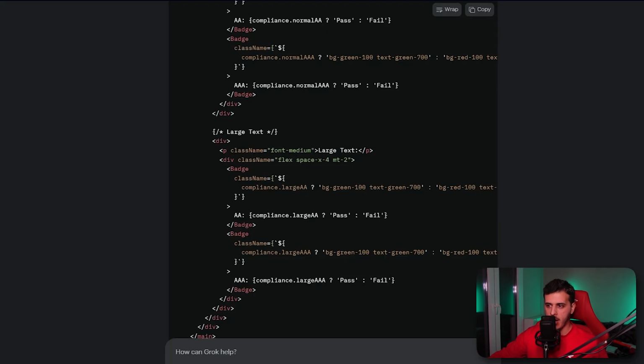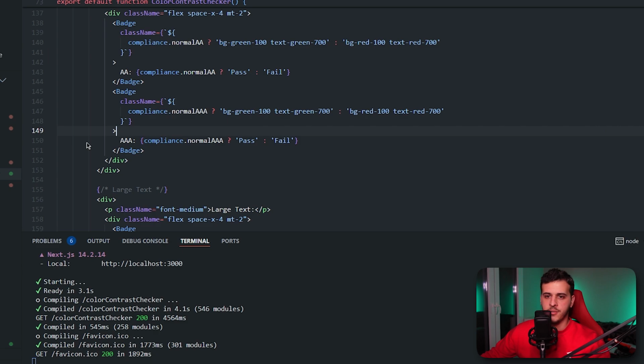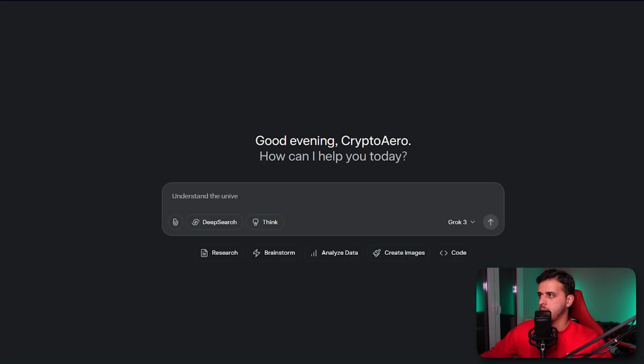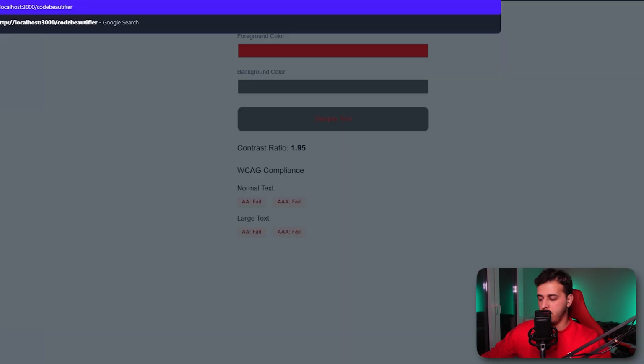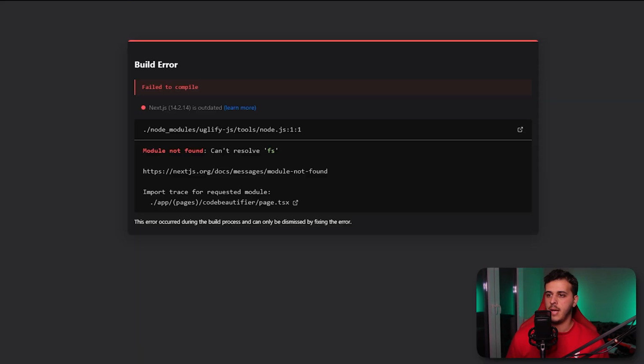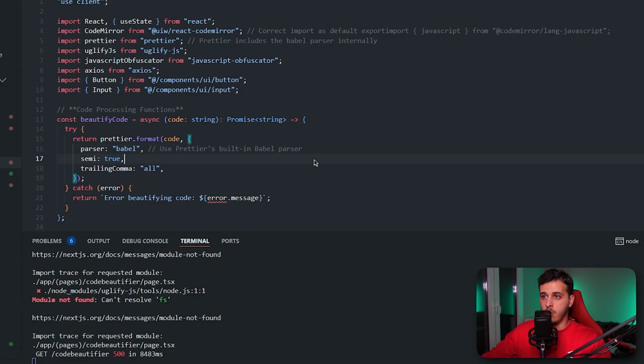So now I'm going to waste a little bit of your time to refactor previous code. If you see here, we have a code beautifier that, I think, is not running. So let me go over here to the code beautifier and see if it has some kind of error. It failed to compile: cannot resolve fs module, not found.